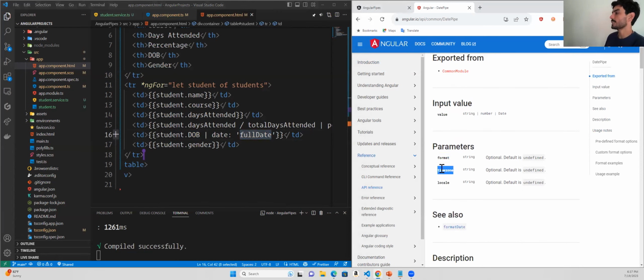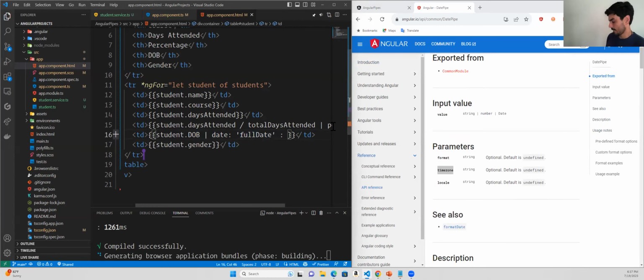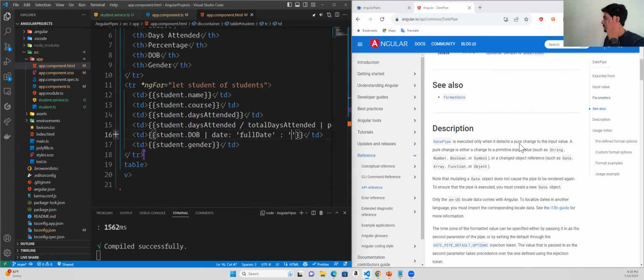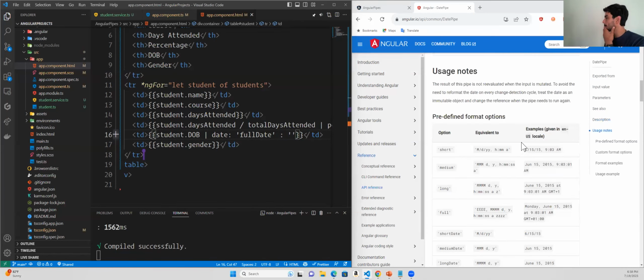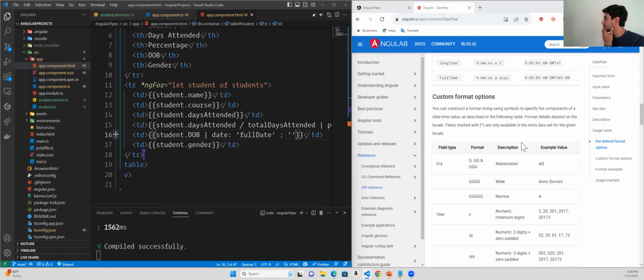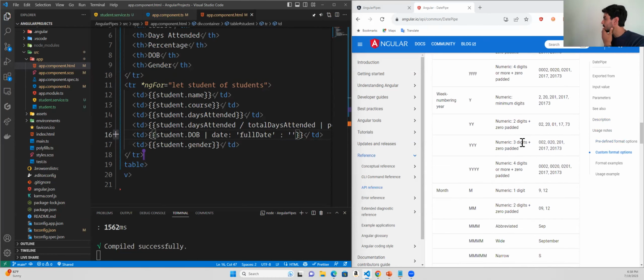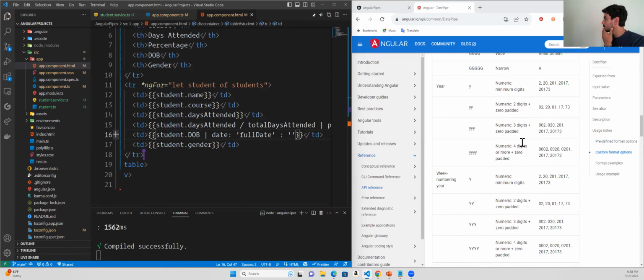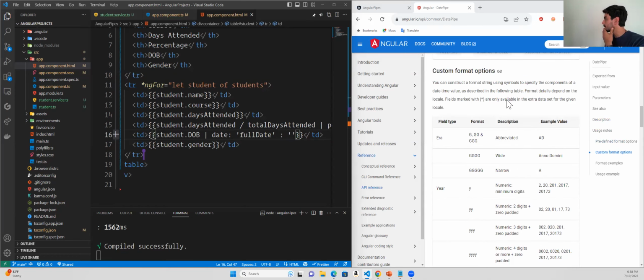And so if we wanted to go to time zone, I believe you just have to do that and then give it a string. Let's say, for example, what string can we give it for time zone? Let's see. Custom format options. Not sure if this would be time zone format.